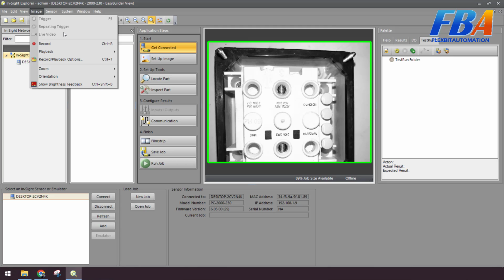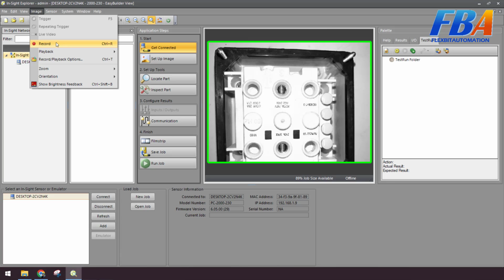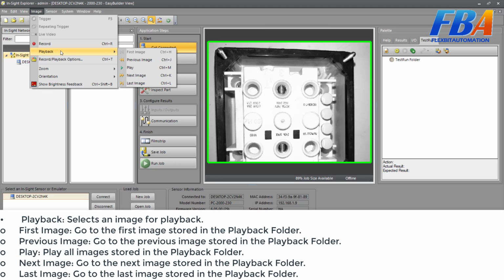Next one, record. Record acquired images to the user specified record folder. Recording works in online and offline mode. And next one, playback. Select an image for playback.